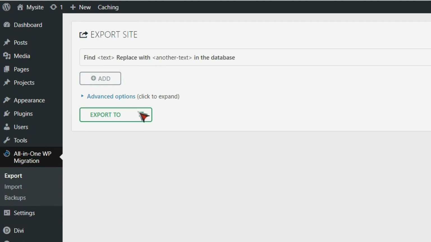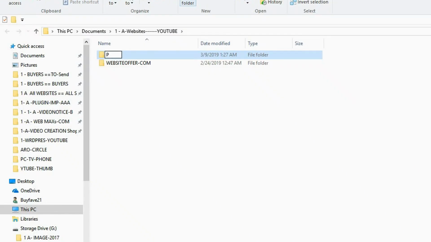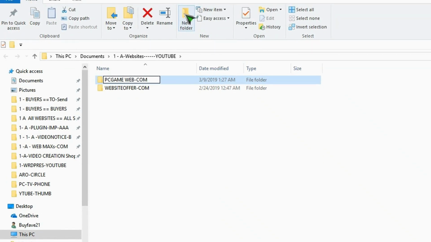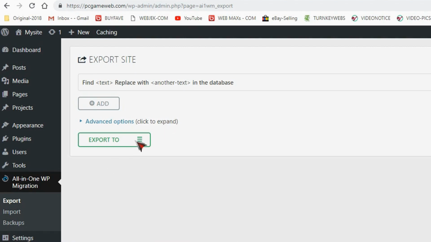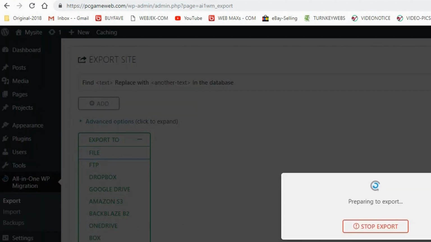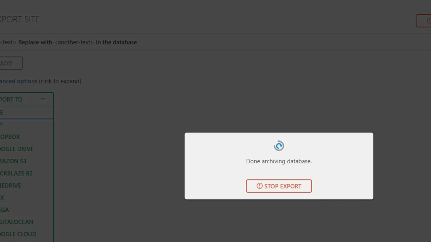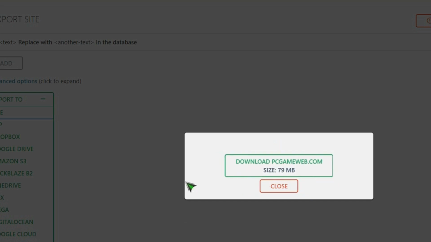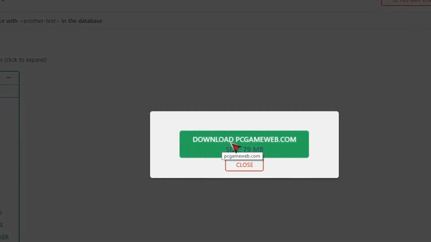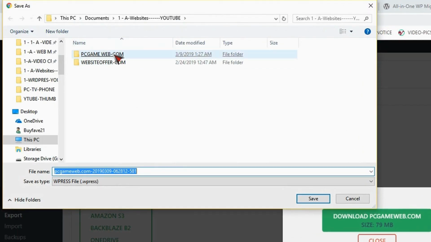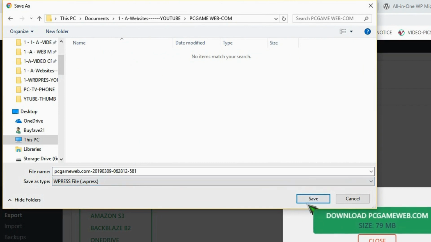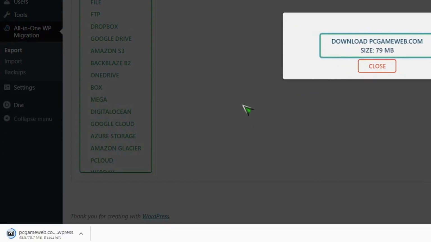Now before we make a backup, it is good practice to make a folder named pcgameweb.com. This is the folder we are going to download our backup to. Click on File, now we can download to our computer. I have made a folder, click on it, and the download goes to that folder. Now the download is completed, so we can close.